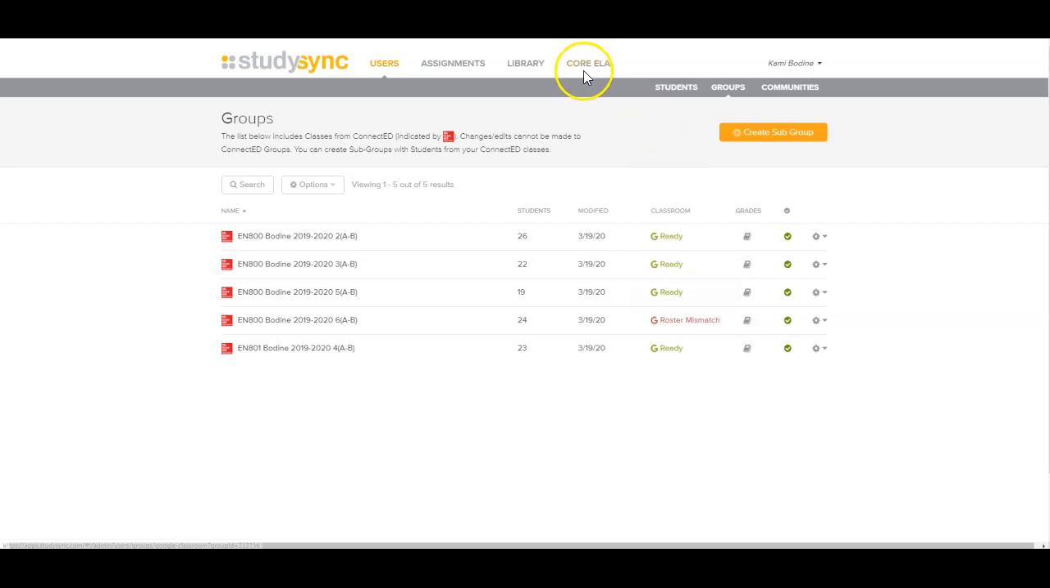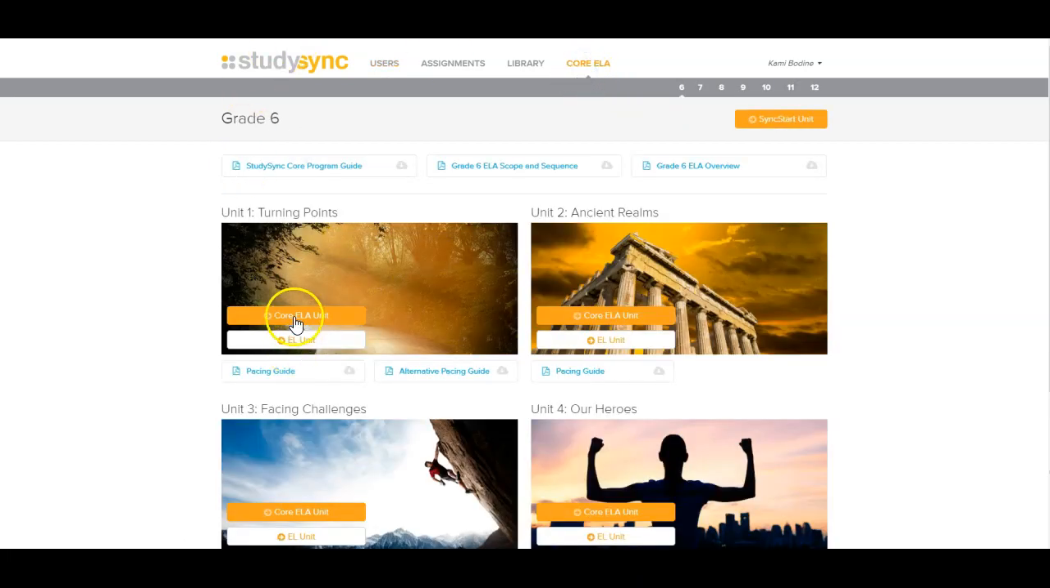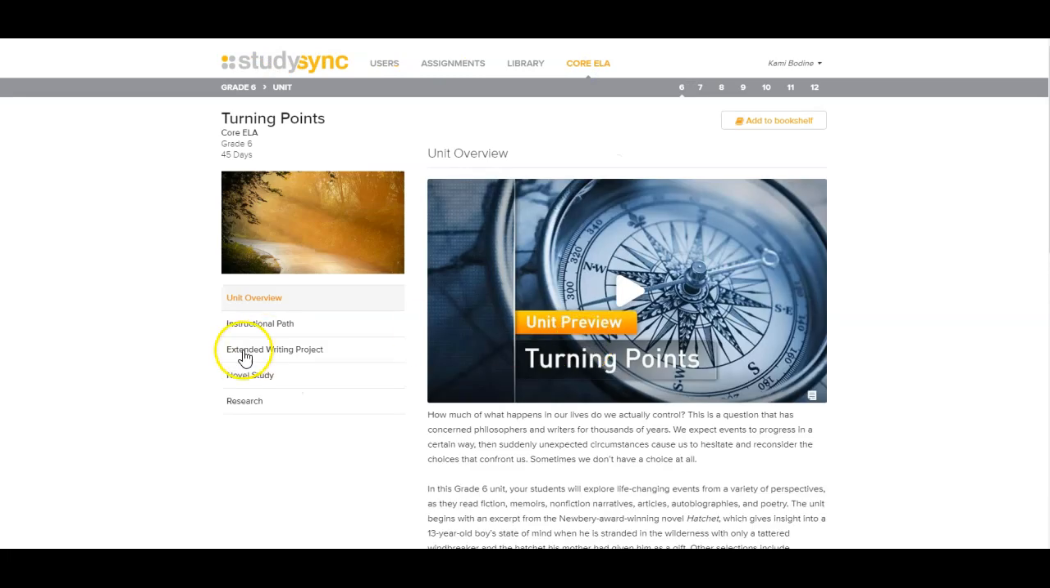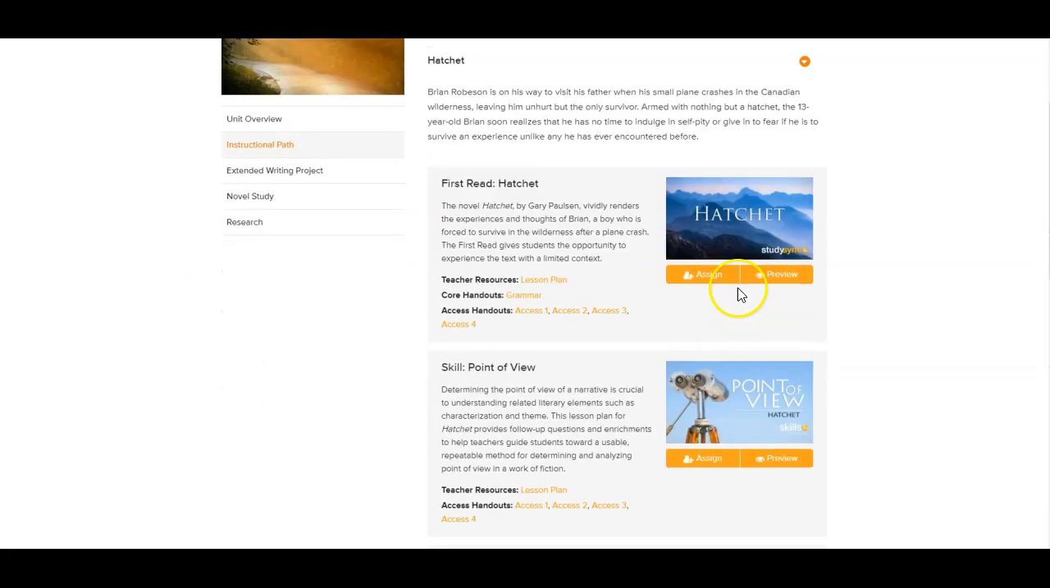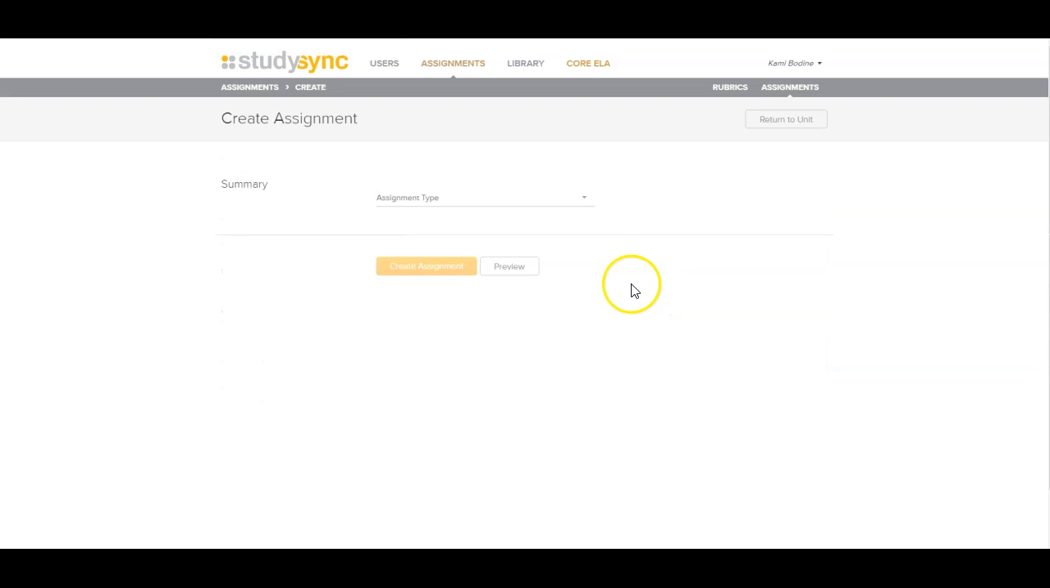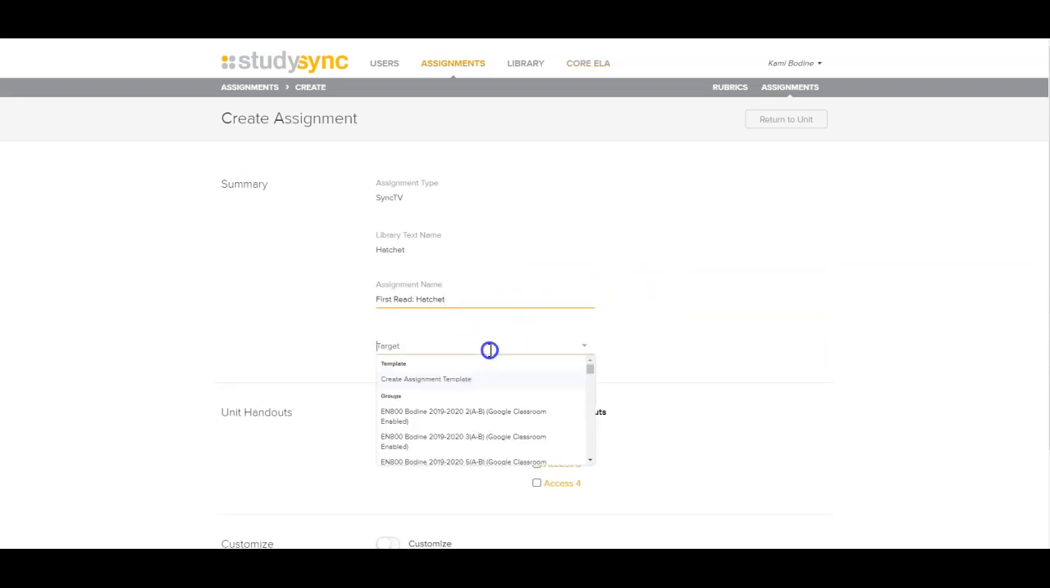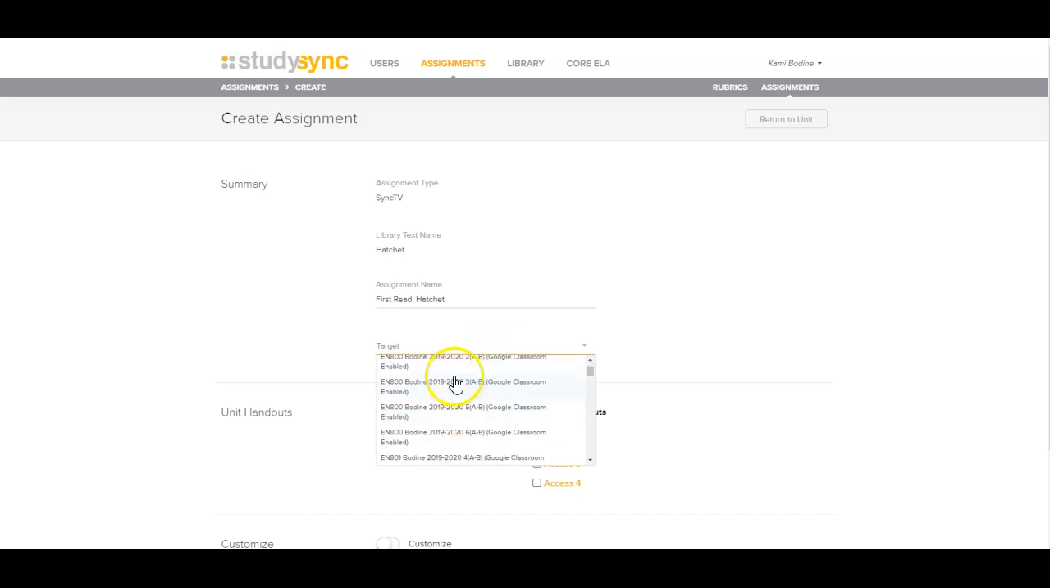and I need to remove her from my class. So now I go to the core ELA. And I want to assign assignments now because I went in and fixed that problem because mine didn't say Google Classroom next to all of them. So now I know that I'm good. I'm enabled. Everything is connected.